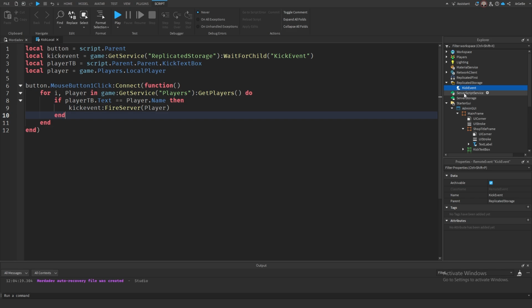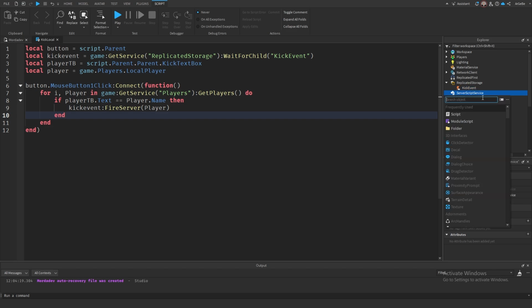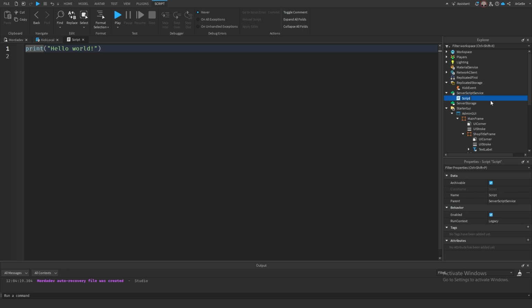We're going to do this one at a time. So we're going to add a new script, make sure it's a script, and we're going to call this admin GUI handler. You can call it whatever you want, it doesn't matter. Now we're going to go into here, and first of all, we need to actually get our event, and we're going to be adding them as we go along.